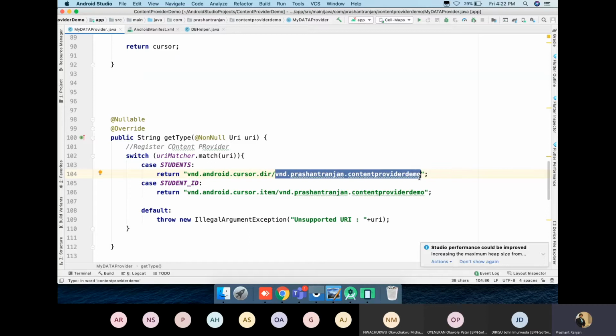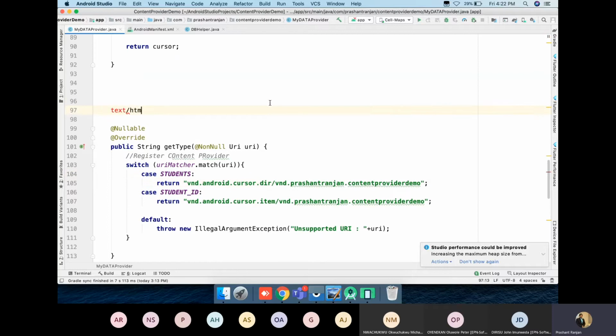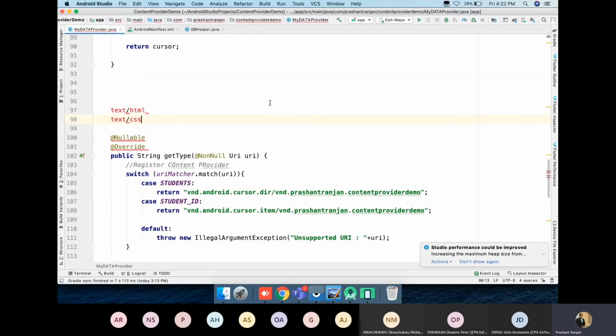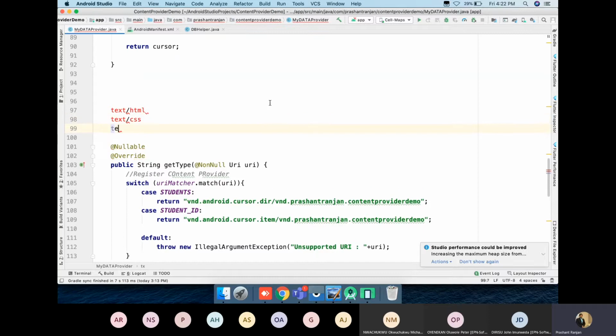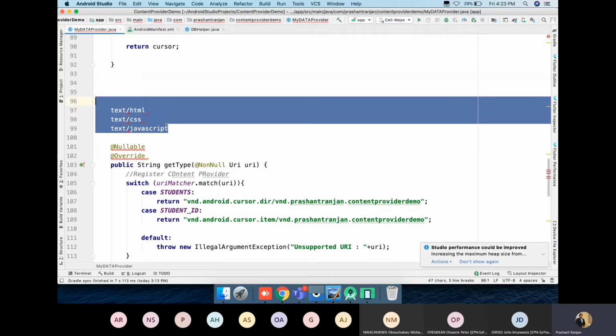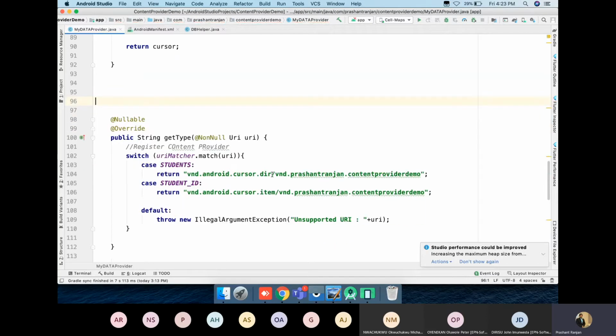And MIME is always fixed. The data can be textual, that can be HTML content. We can also write it like text-html, text-css, text-javascript, and so on. I mean to say the data which you are making an entry for will be textual, but it is going to act like JavaScript. Same story here with the content provider: it is going to be android.cursor.dir or android.cursor.item, along with the content provider which is linked, like vnd.prashantranjan.contentproviderdemo.